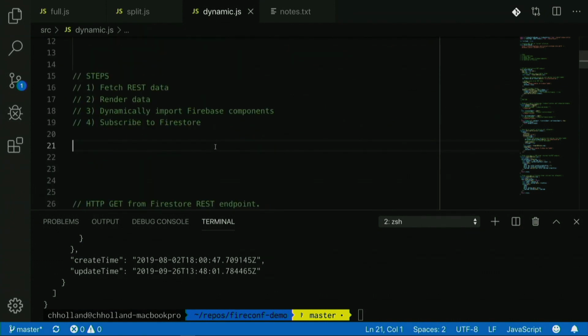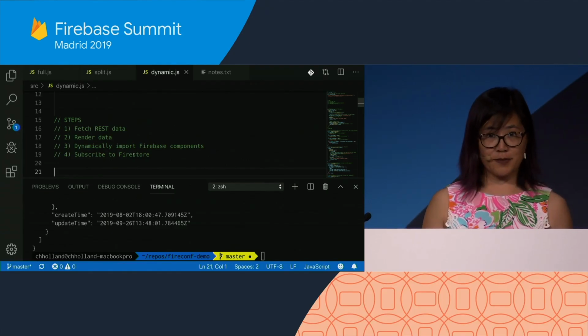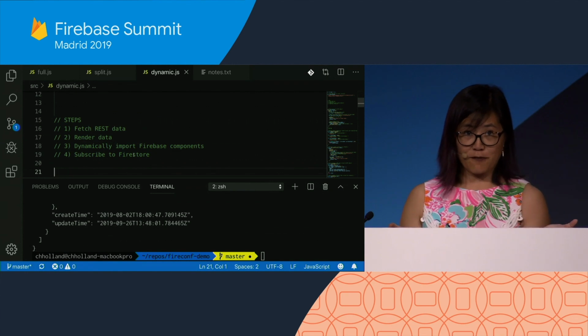Yeah, so we're going to look at our game plan. We're going to first fetch the REST data very fast, render the data immediately, so now the user has a complete page, and they're happily looking at their stocks, and only then will we dynamically import Firebase components in the background. And once they've downloaded, we'll subscribe to Firestore. And they'll have their real-time updates before even the first minute refresh is up.